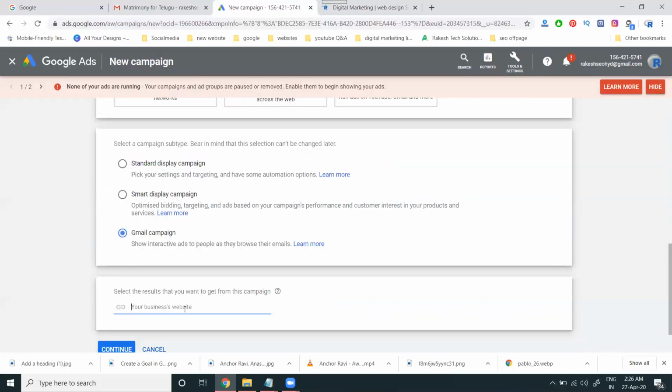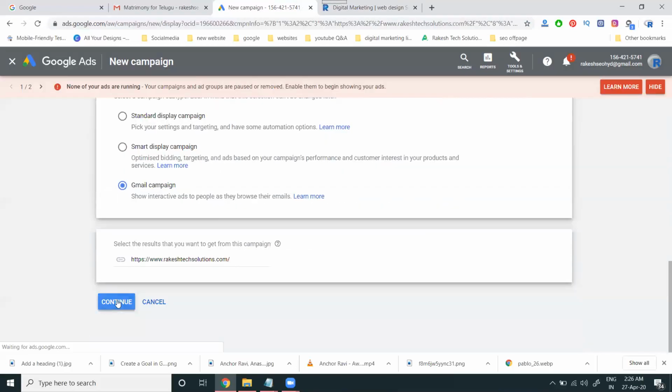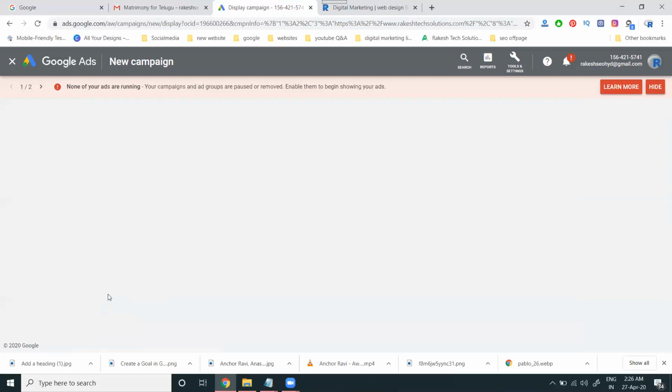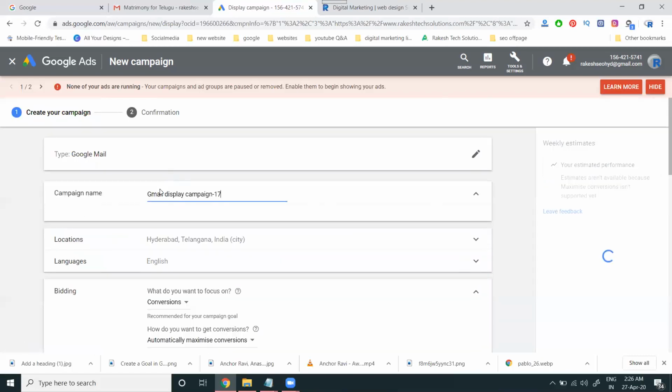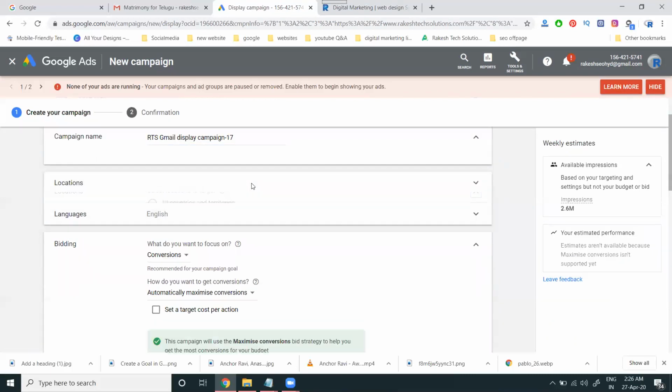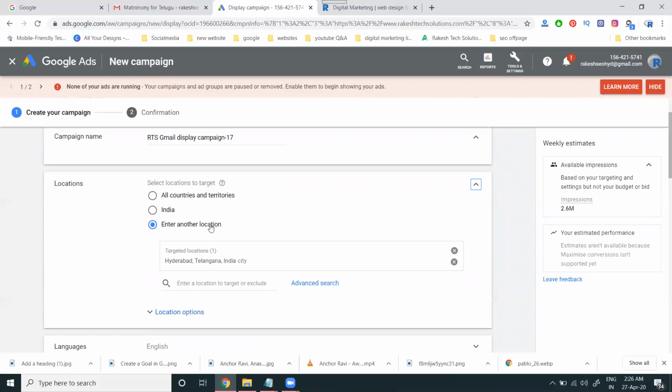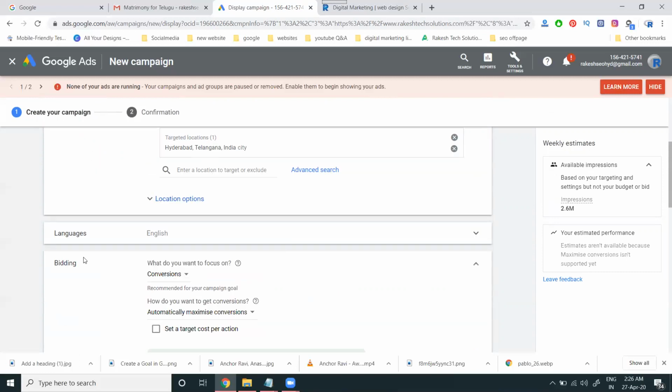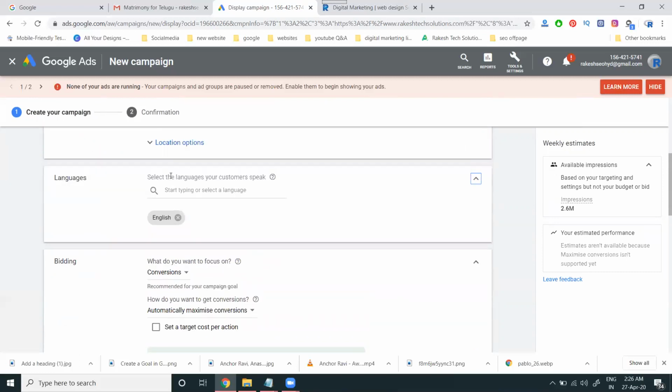copy, select here and continue. In Gmail ads, the target cities and locations can be all countries, particular countries, or a particular place. I'm promoting only for the Hyderabad location. For language, they support one language or multiple languages.